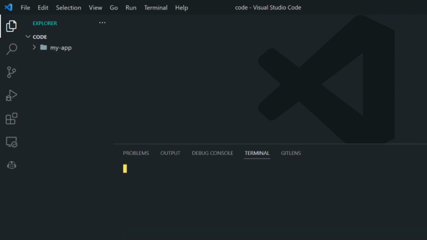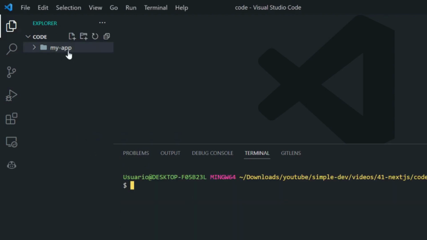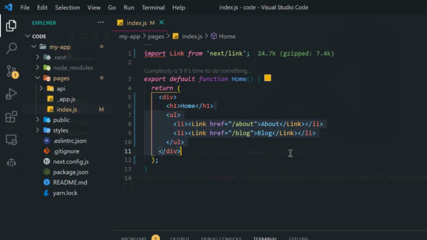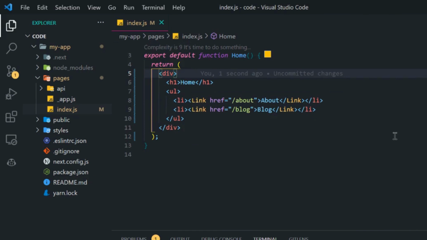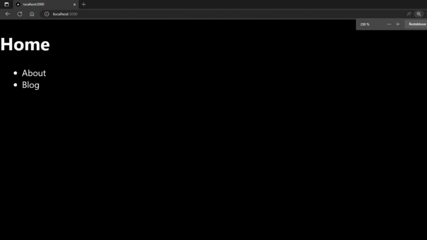In client-side routing, the client navigates between pages without having to make a request to the server for a new page. To implement client-side routing in Next.js, we can use the link component. In this example, we import the link component and use it to create links to the About and Blog pages.